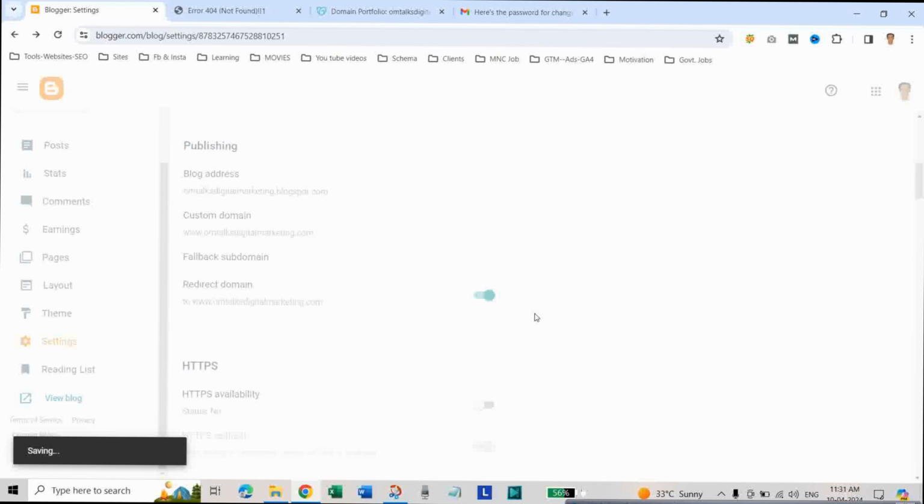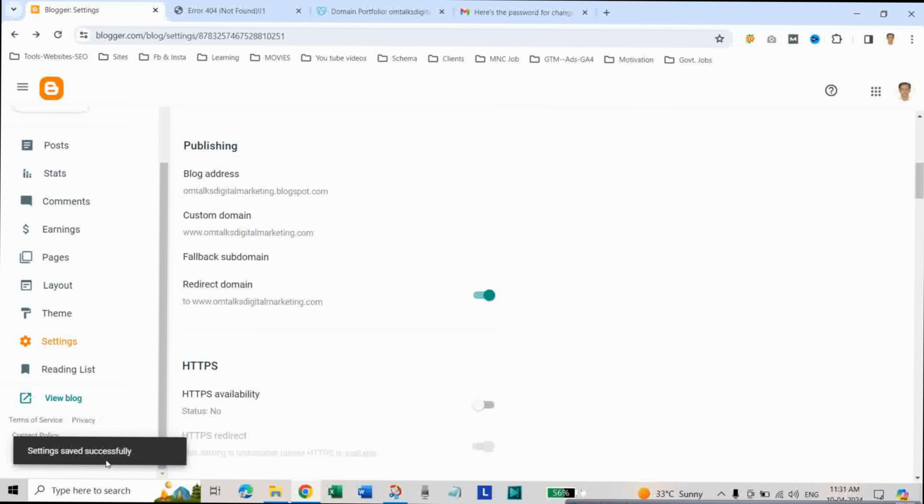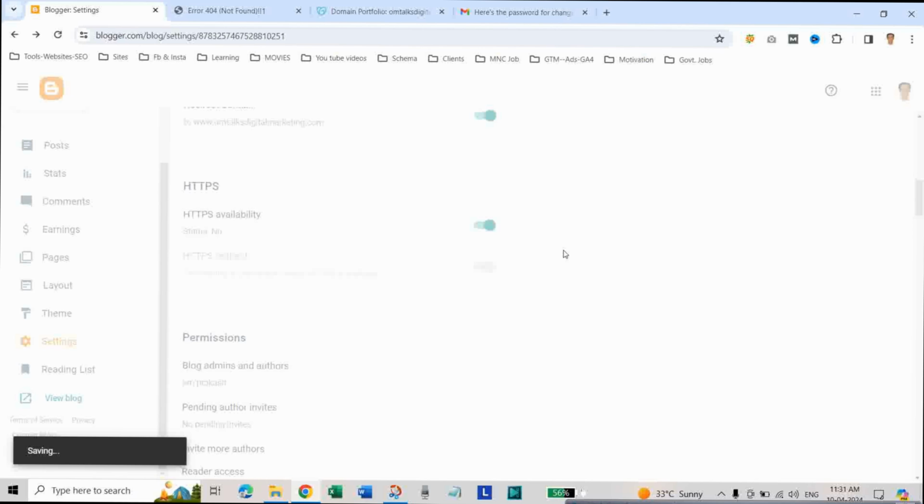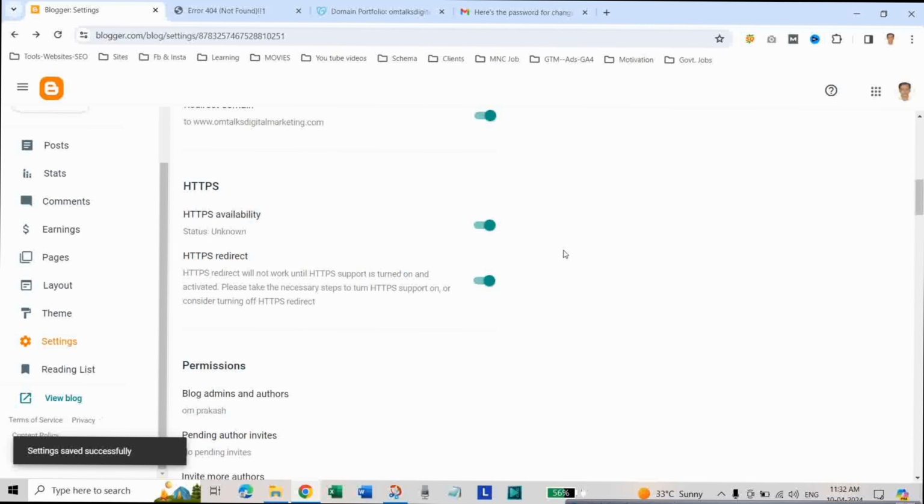Check this box, and the setting is saved successfully. After that, in your Blogger settings, under the HTTPS section, check the box for HTTPS availability. And we have to check this, and the HTTPS redirect section is automatically checked also. And now you have successfully linked your GoDaddy domain to your Blogspot or Blogger blog.